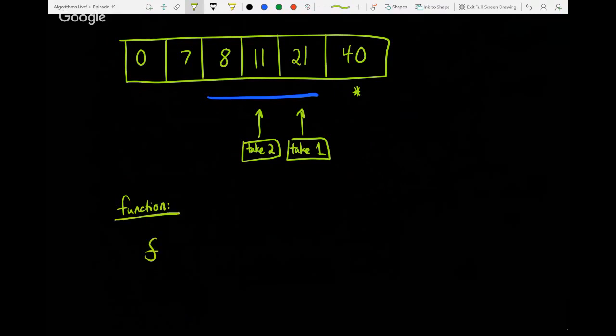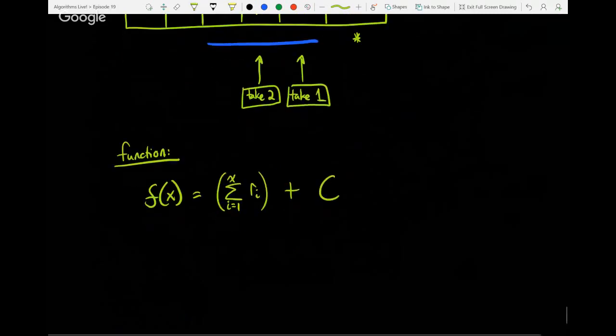So I have f of x, and x will be the number of items I'm taking. So this is x is 1, from here is x is 2, and that x can slide as I want. So what I want is a sum over i equals 1 up to x of r_i. That's the reward of taking the first item, or the second most expensive item, or the third most expensive item, plus c, which is a constant. This is what my function looks like. It's not quite a line, and it looks a little bit weird. So I'm going to draw this thing out.